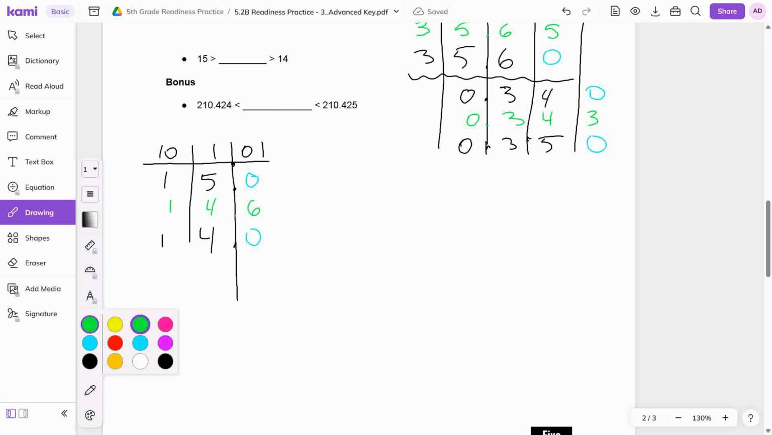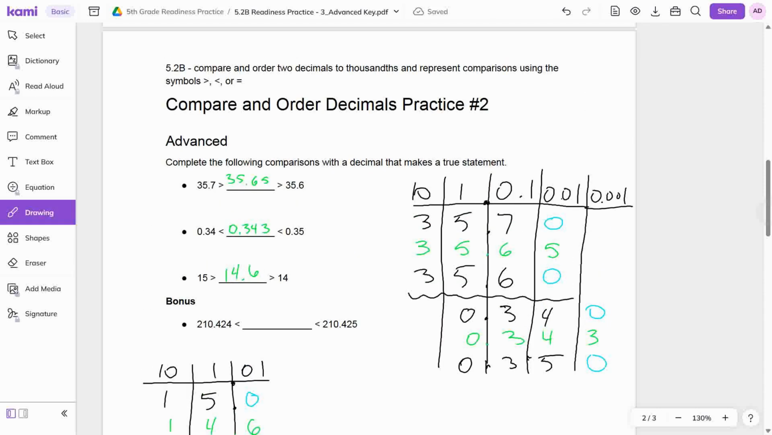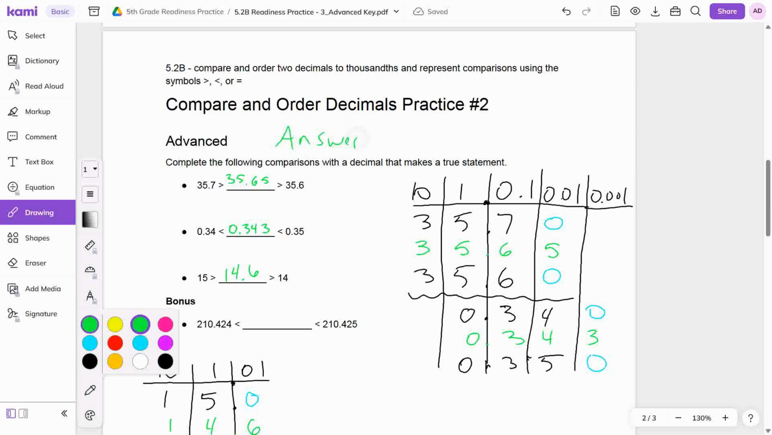Now, if you wanted to, we could have added a hundredths place, a thousandths place. We could add as many decimals as we want to afterwards. So what is less than 15? Greater than 14. I'll say 14.6. And obviously here, I am going to go ahead and just put up here at the top, answers may vary because there are more than one answer choice for each of these slots.